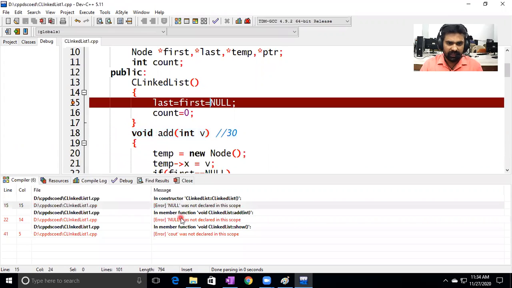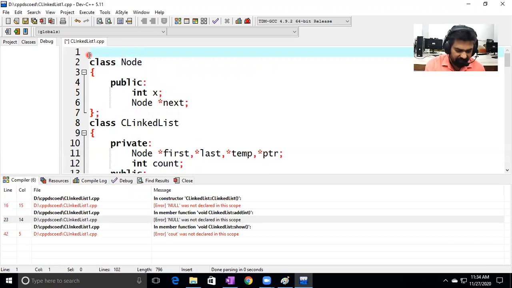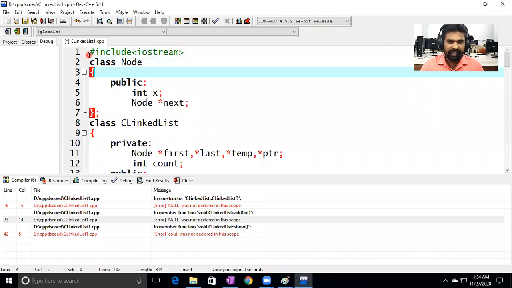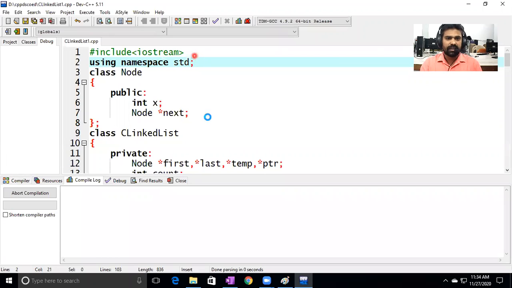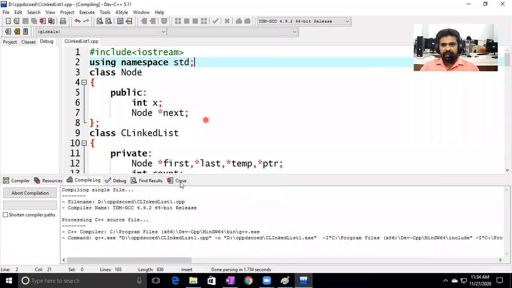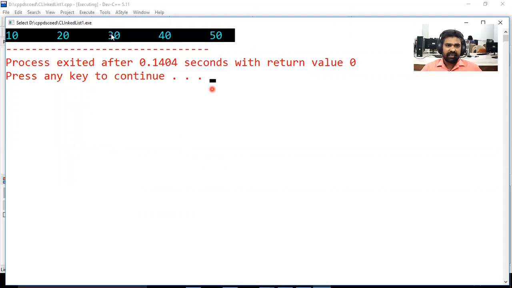Observe. It is not finding where this null is. Null is defined in the iostream header file. So we must write #include <iostream>, and cout is declared in the std namespace, so we must write using namespace std. Press F11. Observe the output. Now it is printing the elements. See here, 10, 20, 30, 40, 50 created and printed.